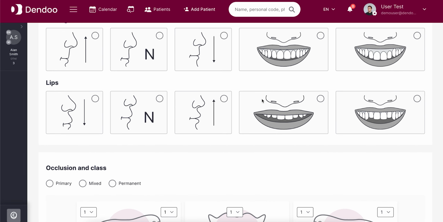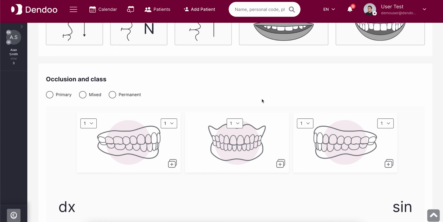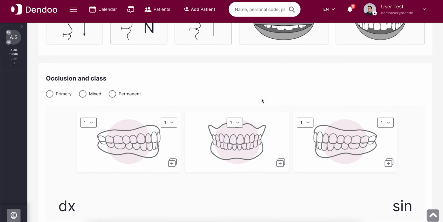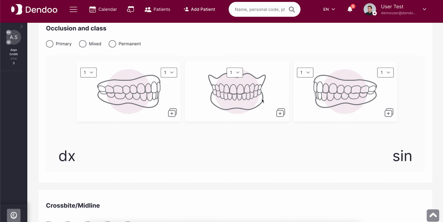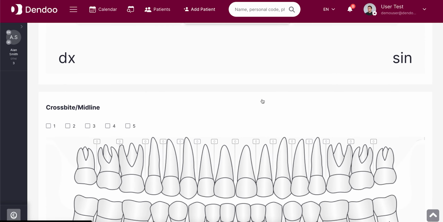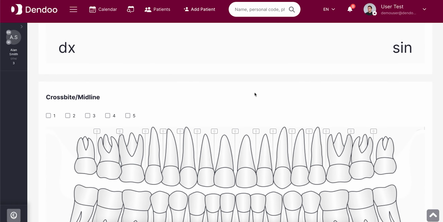Next is the occlusion and class block. Again, these images are pulled directly from the Patient Photo tab, from occlusion-related photo sections. This ensures consistency in documentation and eliminates repetitive uploads. Now we get into the crossbite and midline shift block. This is a powerful tool.